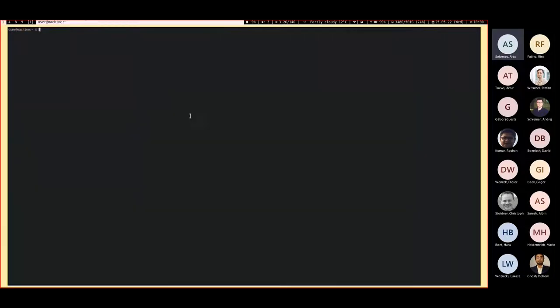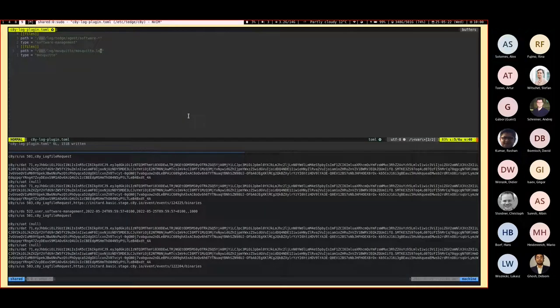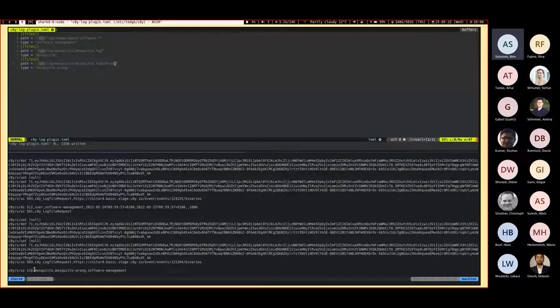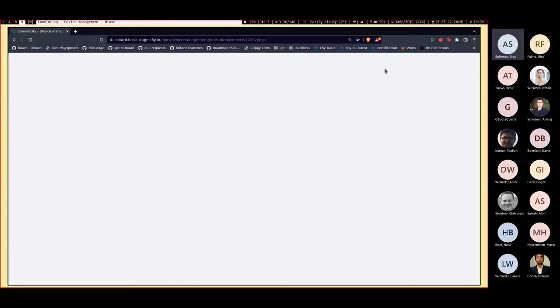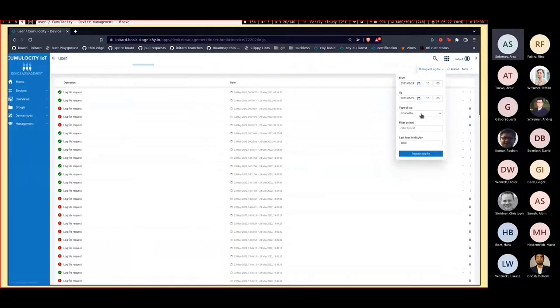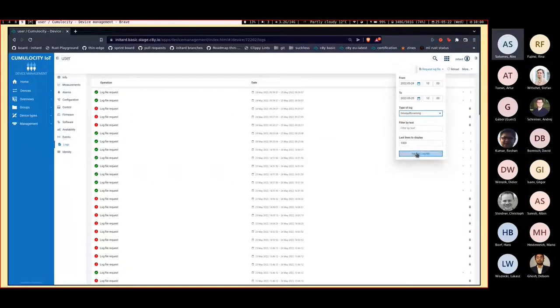Refresh, yeah. I also want to show that if I add a new entry that's wrong, for example, which has some file name that doesn't exist, this will again update this here with the new file type. And if I refresh, I can request that log and it would fail.